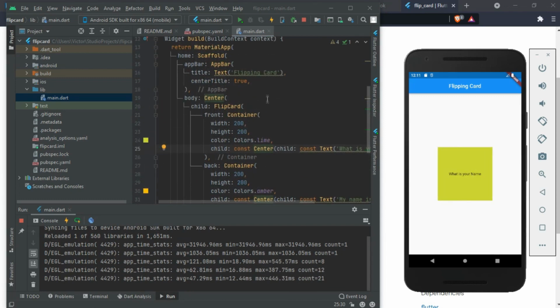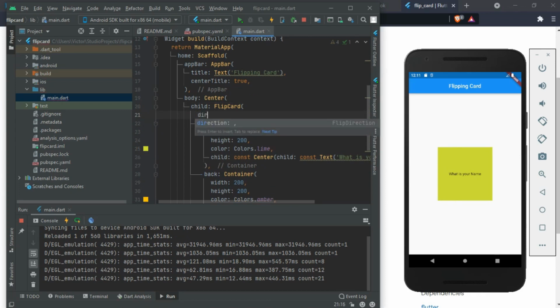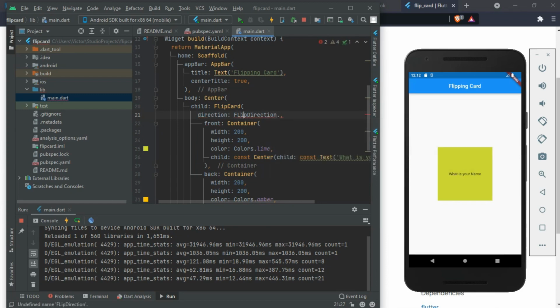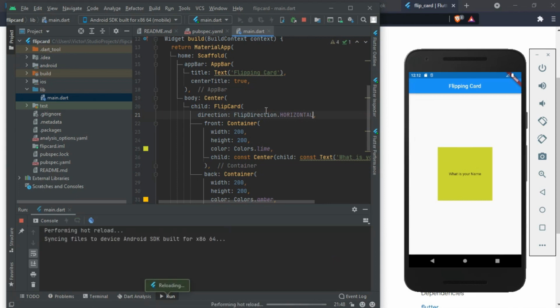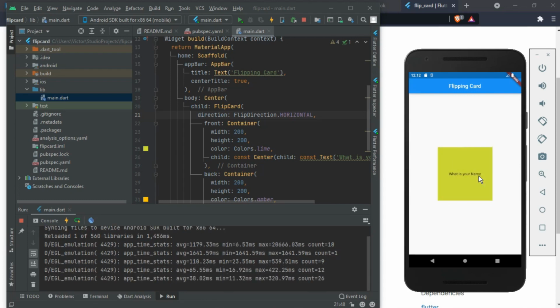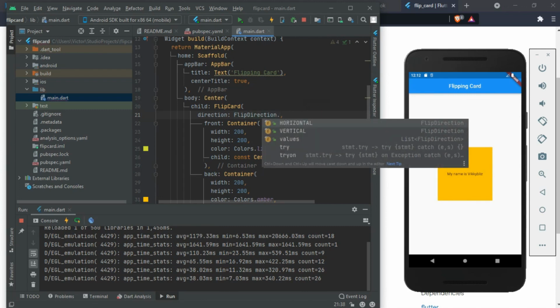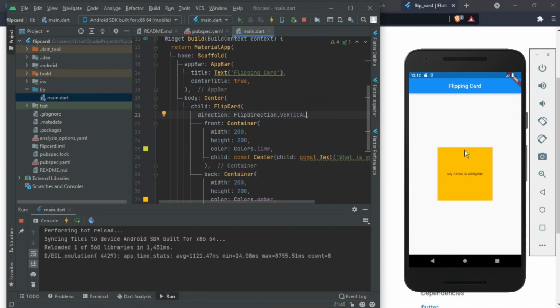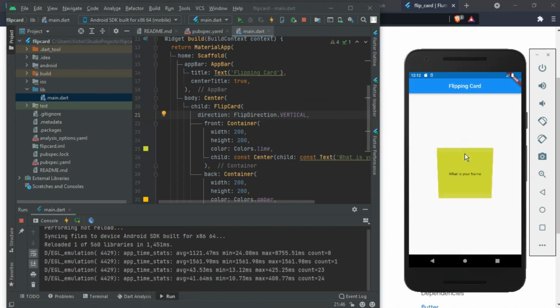Also, you can change the flip direction. Give it a direction and say FlipDirection dot, okay, there's a wrong spelling here. FlipDirection.HORIZONTAL, and if you save this, okay, we have it like this. Can change it to vertical too, dot VERTICAL, and save this. Can see how it is flipping, how it is changing.